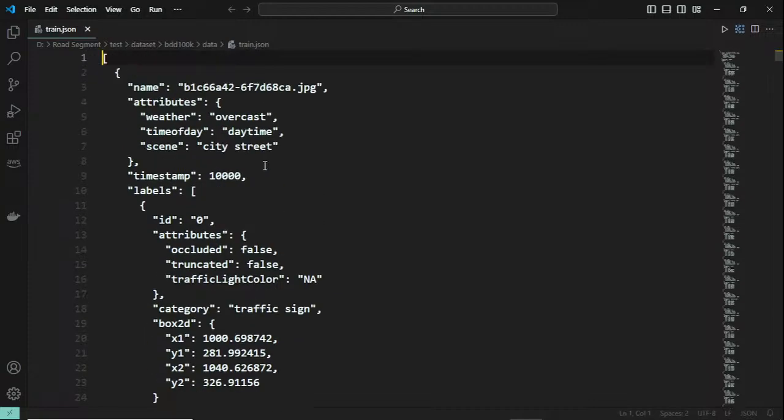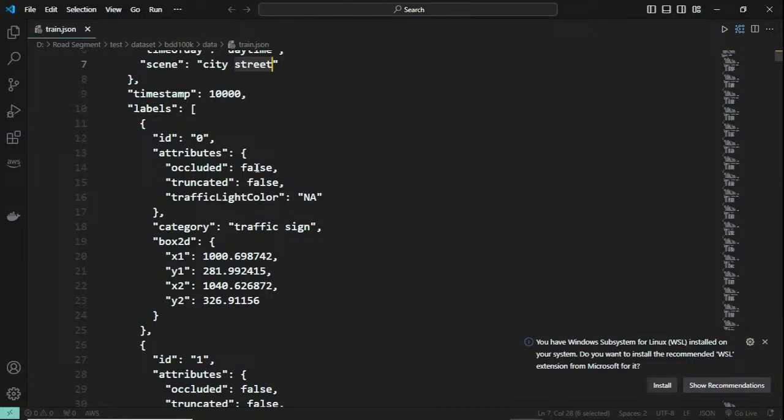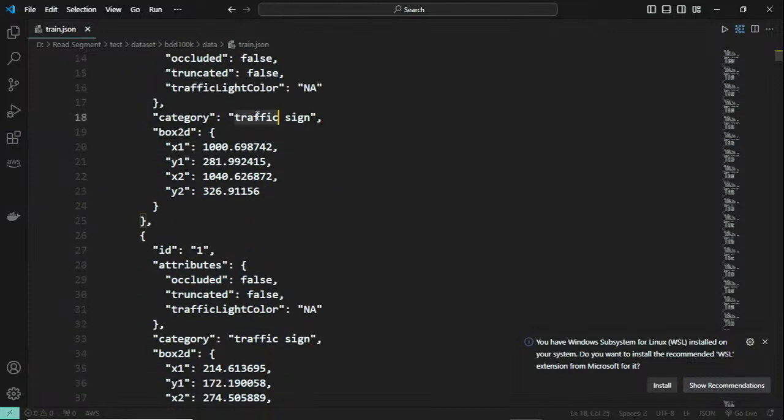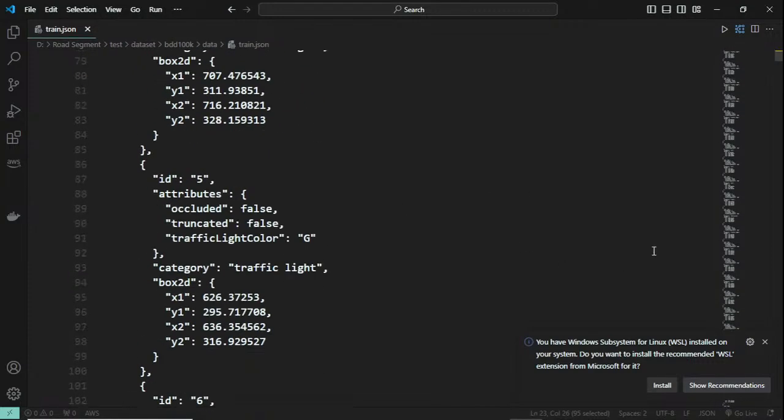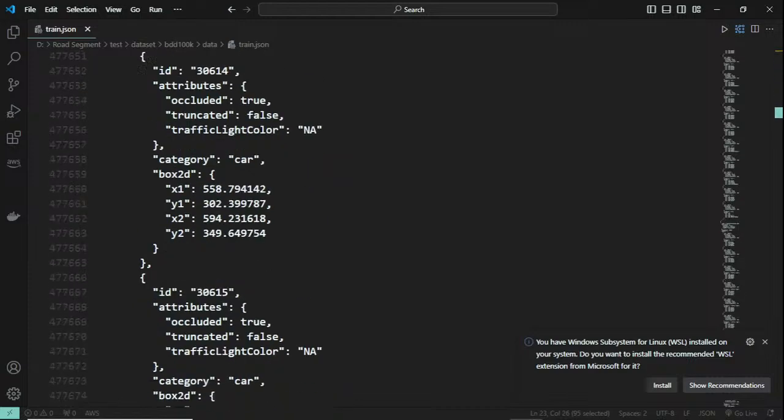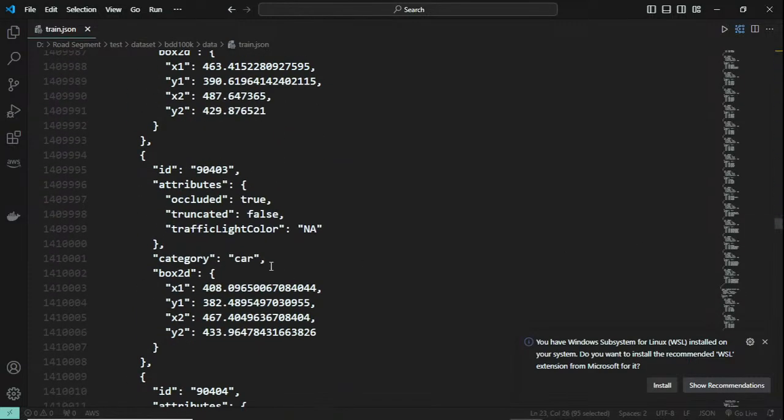So this has, for example, what's the weather, what's the time, what's the scene, and for any object, what is the name, is it a traffic sign, what's the coordinate. Then you have other details as well. For each image you have all these contents available with us. So you have detected a car and this is the coordinate.